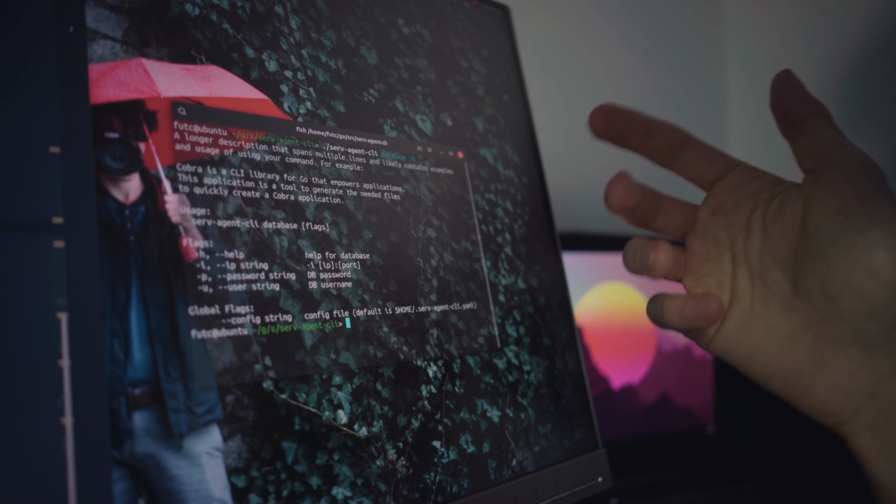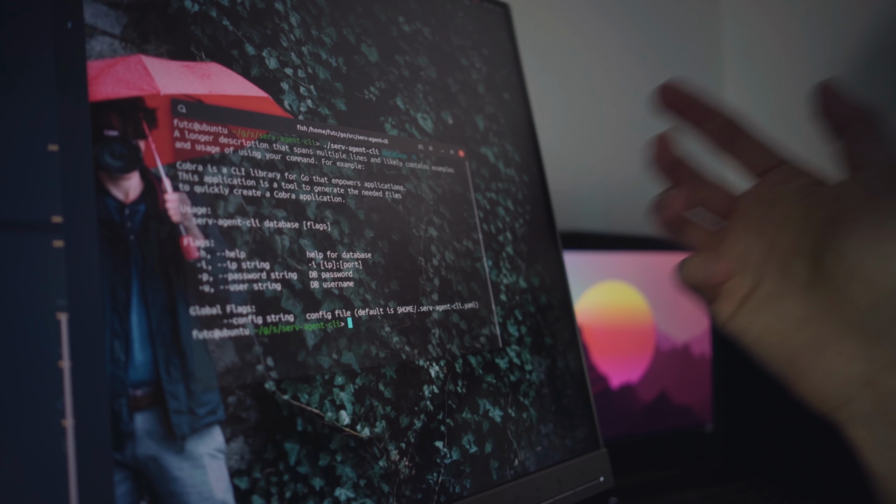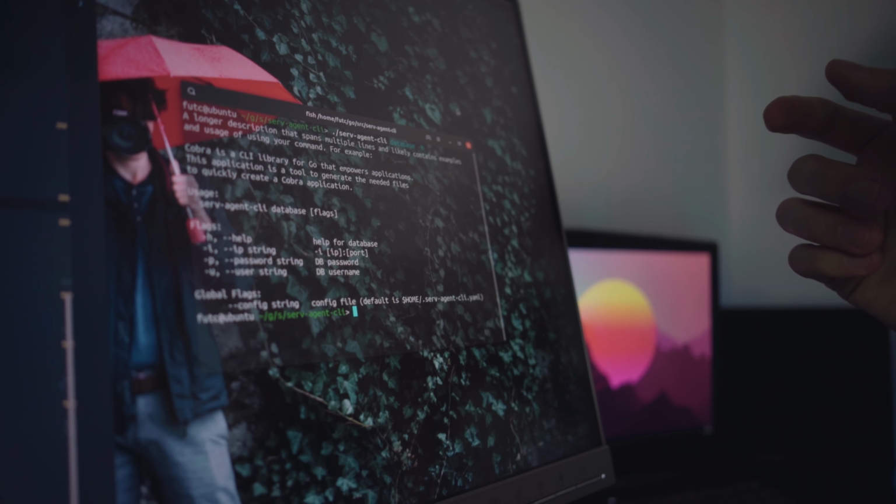I have the commands in place, now I just need to actually make them do something. And yeah, that's what I'm going to do now. So yeah, let's get coding.